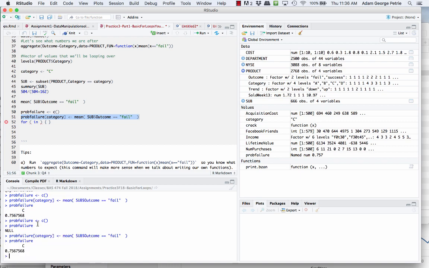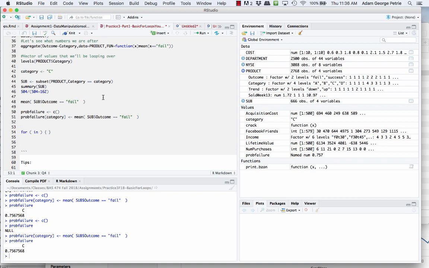We get out what our intent is. Okay, so the code's working for this specific instance. Now we are ready to set up the for loop. So I'm going to put some spaces in between the curly brackets because that's where all the lines of code are going to go. Let's set up what goes inside the parentheses first.